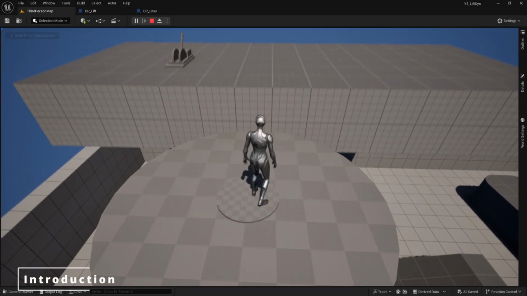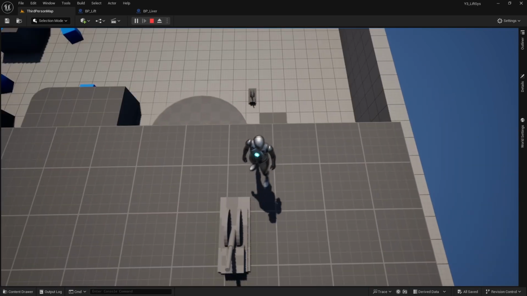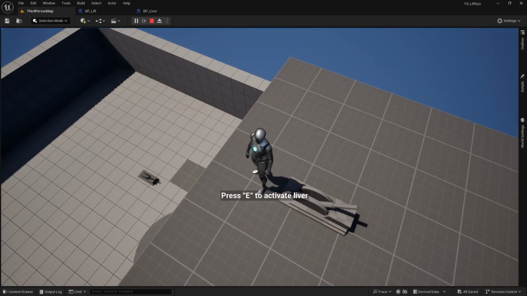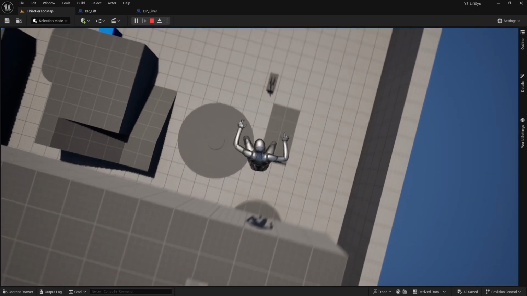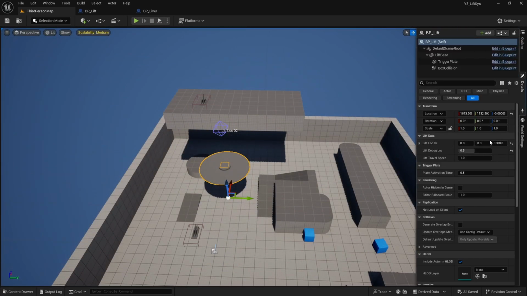Hello there. In this video, I will try to recreate the lift system present in Elden Ring. And at the end of the video, the final result would look like this. Also, I will show you how to change the lift's travel speed in the editor, button activation speed, and these two variables.